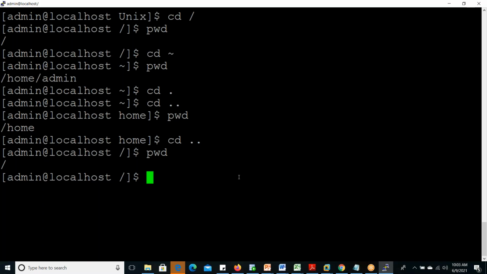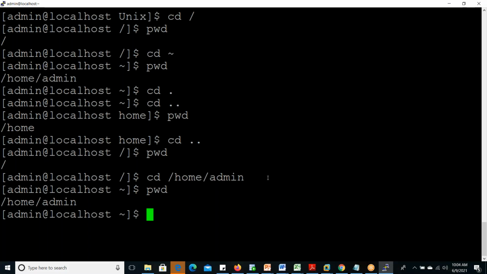So in this way, these are the four paths. We can switch from one path to another path. Now, suppose we are in root and we want to jump into one path. That path also we can mention. For example, cd under root, home, under home, admin. So in this way, we can switch to previous, then current, then home directory path, then some other path.